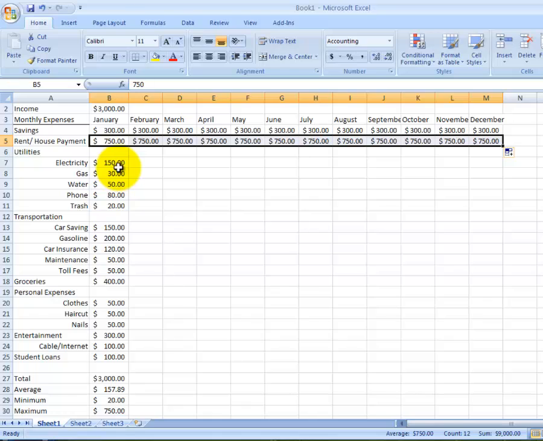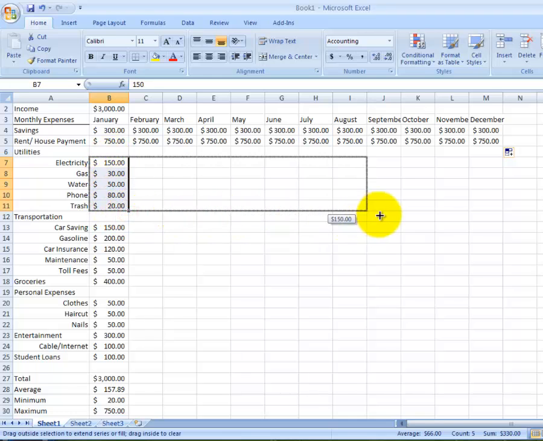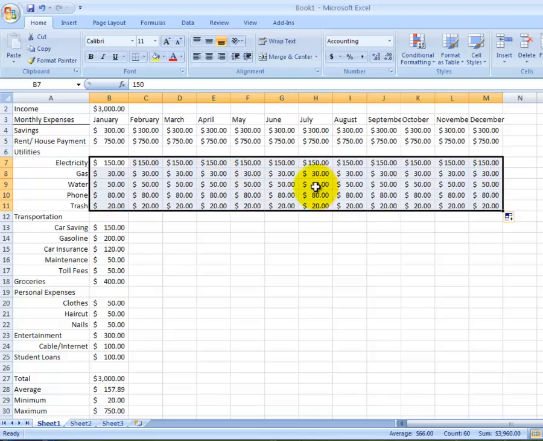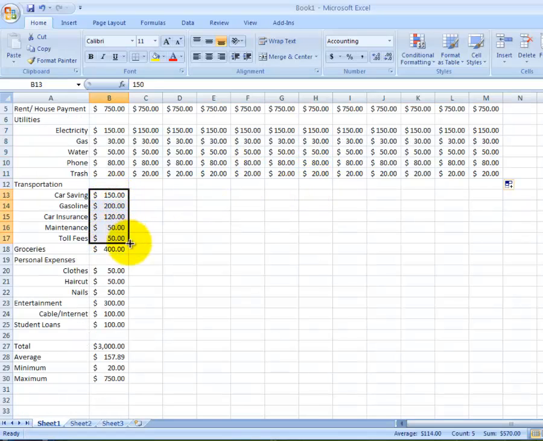Now for your utilities, they might change, but we're still going to copy those over to give us a basis each month. So what I want to do is actually highlight all 5 of my expenses for utilities. Then I can drag that fill handle over all the way to December, and it fills all that information in for me. I can do the same thing for transportation.